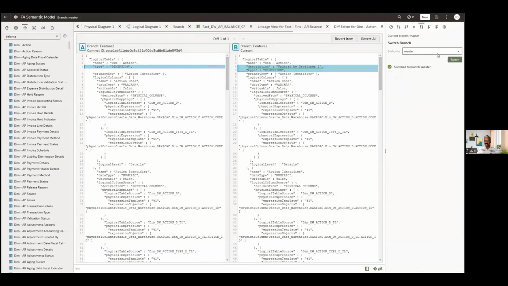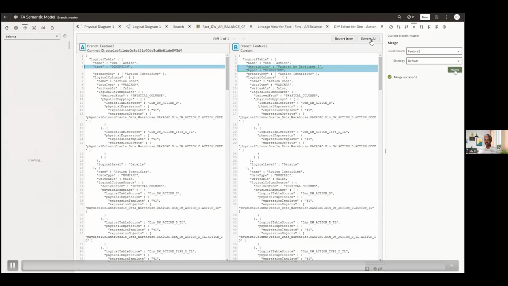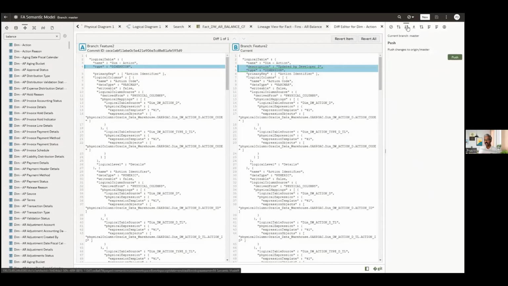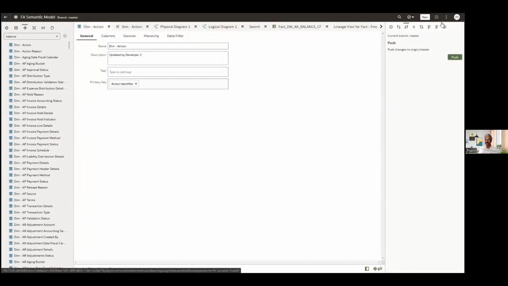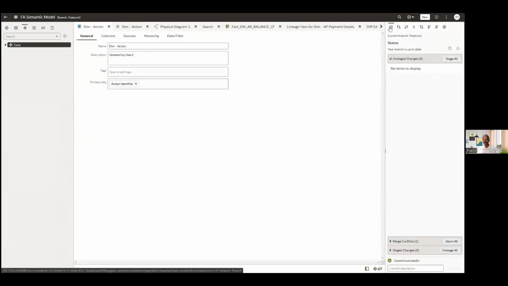And I'm just switching to master branch, as of right now, right? So when I switch to master branch, I picked feature branch 2 and merge those changes to master. Okay, and I'm pushing those changes. Okay, so now I'm switching to feature branch 1. From here on, I'm just going to create a bunch of steps to mimic a merge conflict.